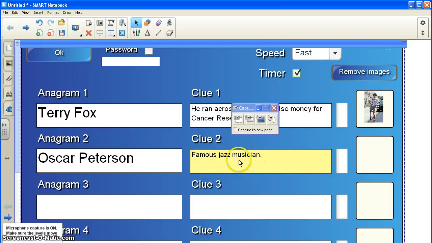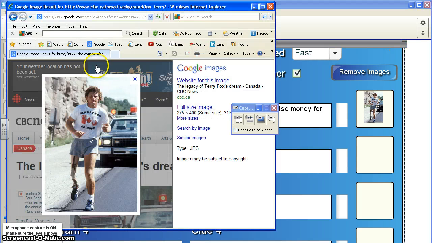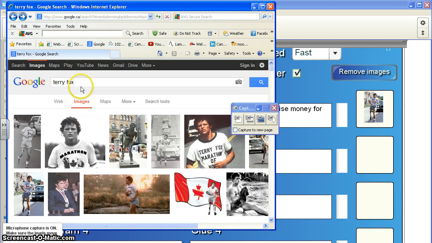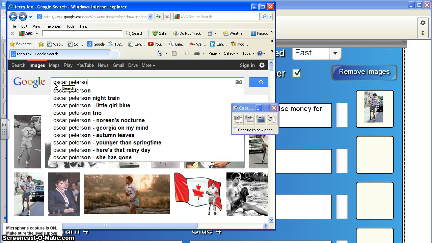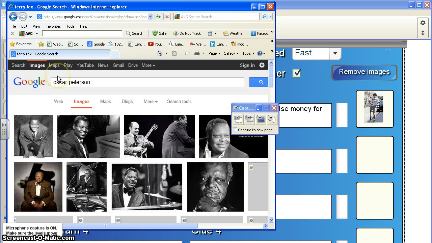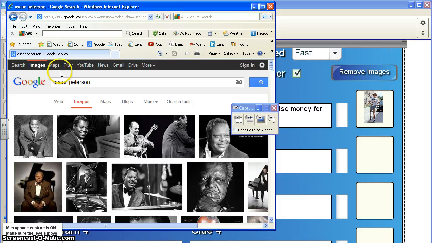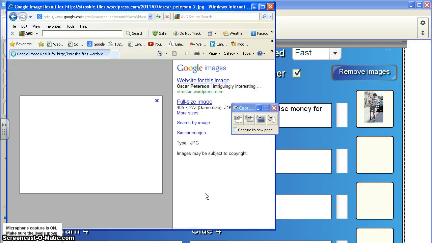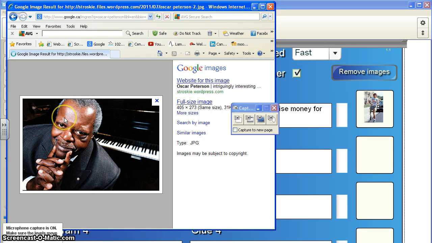Now again, I'll return to my Google Images. I'm going to click back to get back to my search screen that I was using. I'm going to change Terry Fox to Oscar Peterson. Oh, lots of good pictures here to choose from. Let me see. Oh, I like this one. Okay, I'm going to click on this one here with the piano behind. Get a better copy here.